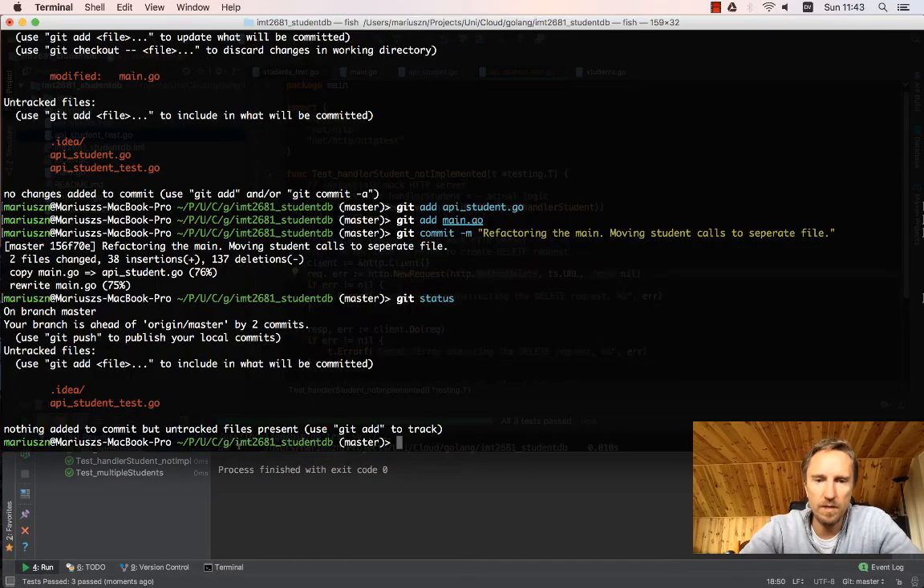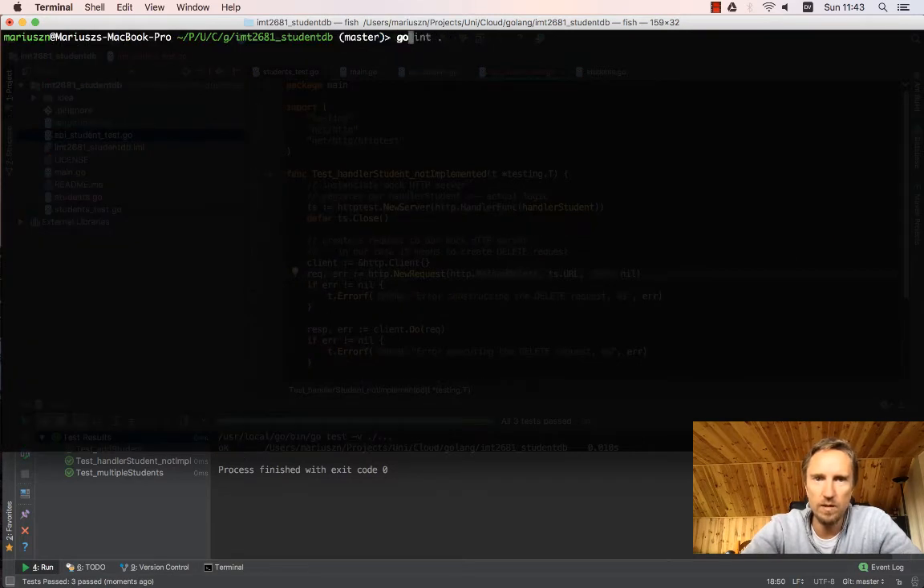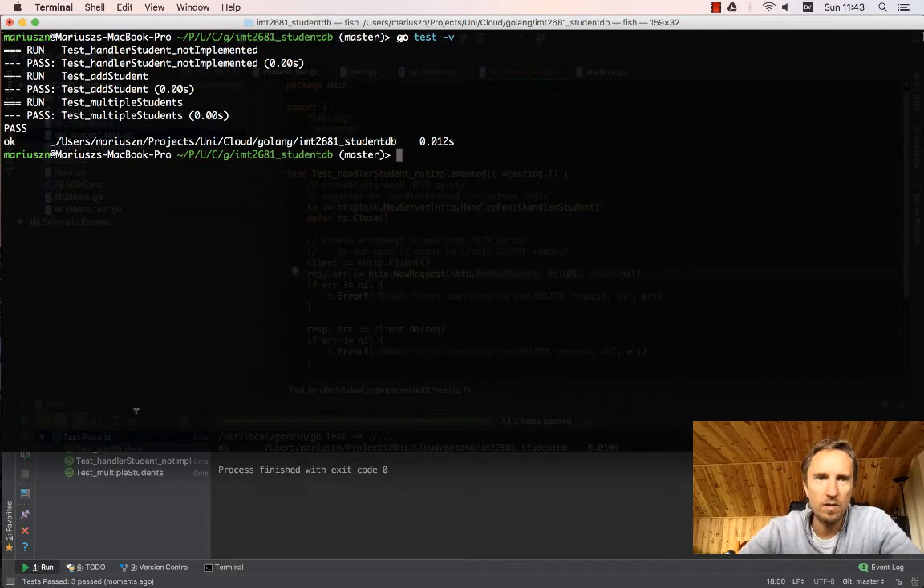We can make sure that this is actually working by running tests in the command line too, and we have handler status not implemented passing, add student passing, and multiple students passing. So all our tests pass fine.